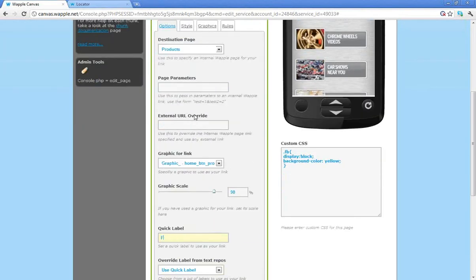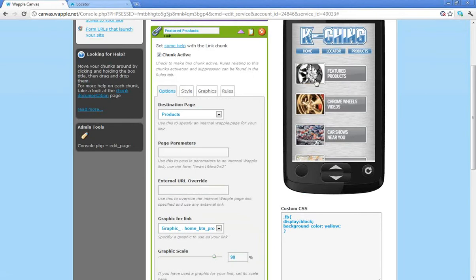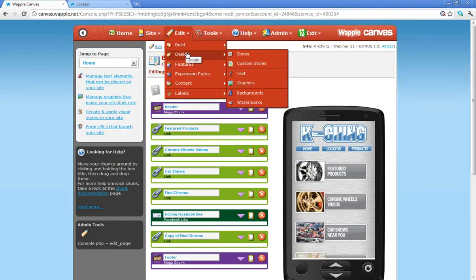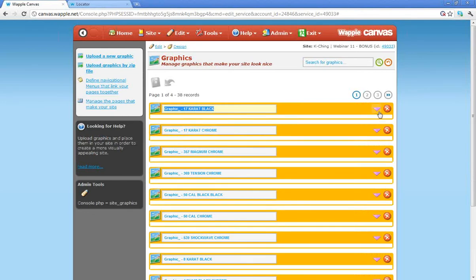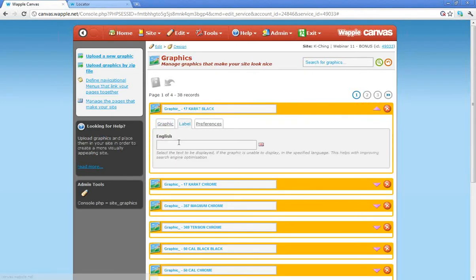So we can just have featured products there. And we'll just save that. So you'll see it won't change anything on the page, but just for SEO purposes, that will definitely help. And also I can show you, if you go to Edit, Design and Graphics, this is perhaps a better way of doing it. You can go here and give a label to a graphic.